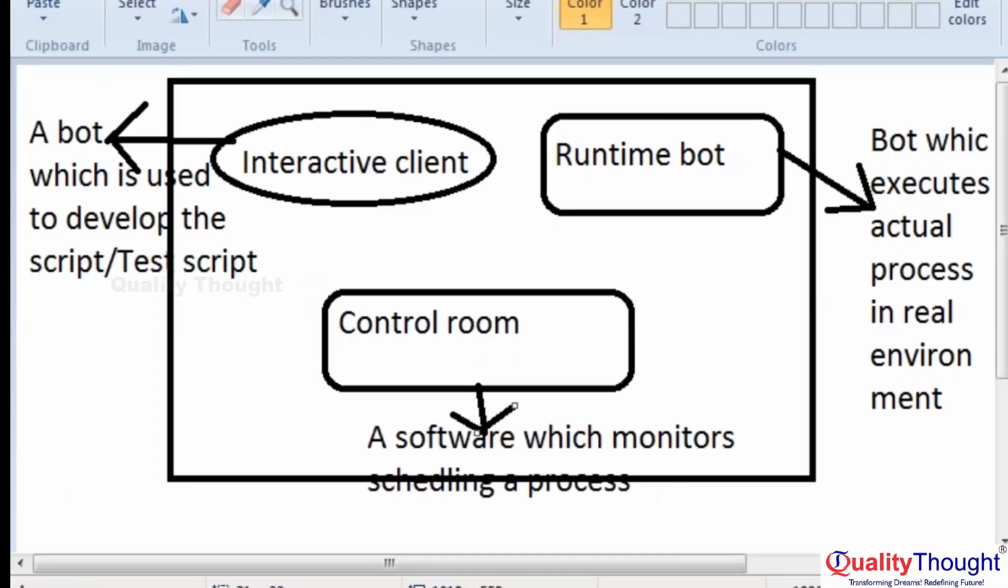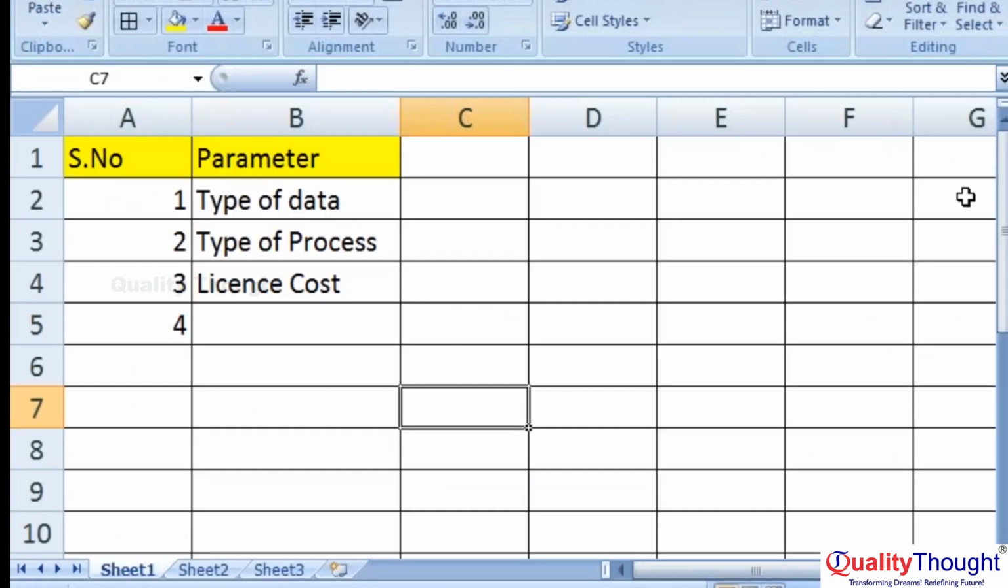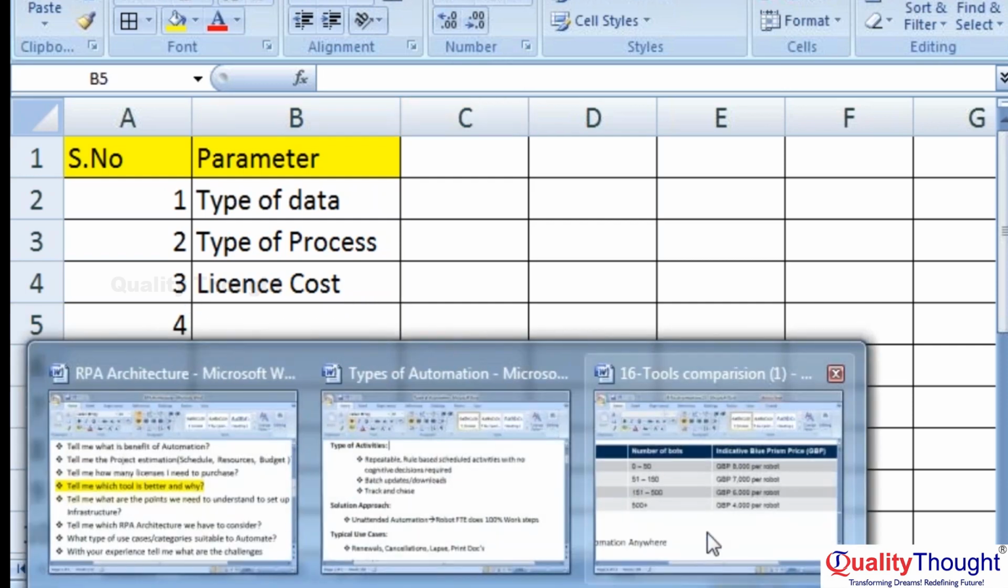Right. Next parameter. In the licensing model, our architecture model, Blue Prism is a pure virtualized concept. Automation Anywhere is desktop-based software. Right. The next parameter.